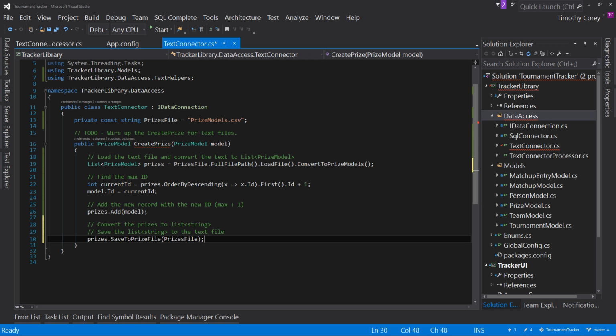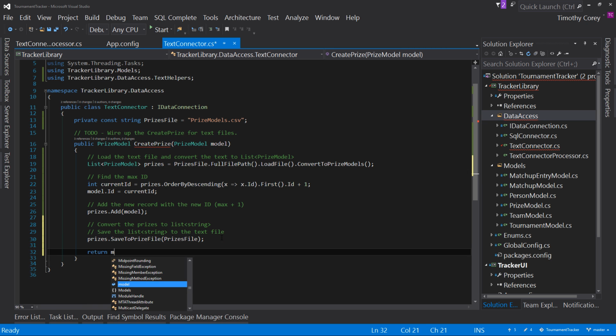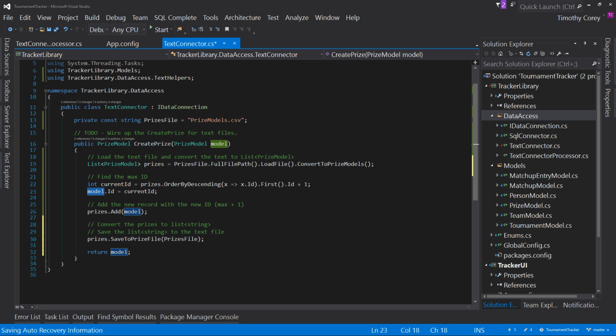So now we're almost done. We have this red squiggly here, and it says, hey, you're not returning a value. What is the value to return? Well, return model. Why? Because the model is what we added that ID to, and now it's the prize model fully formed with that ID. So now you can refer to anything else we do by that ID, and we'll know we mean this particular record.